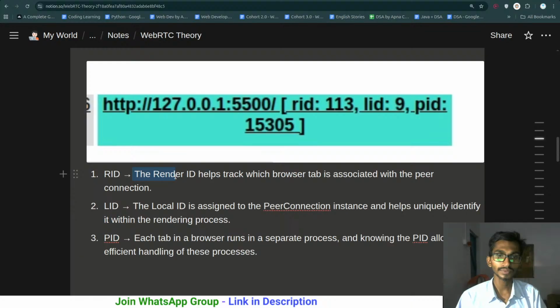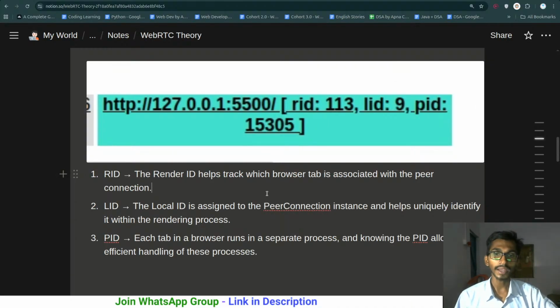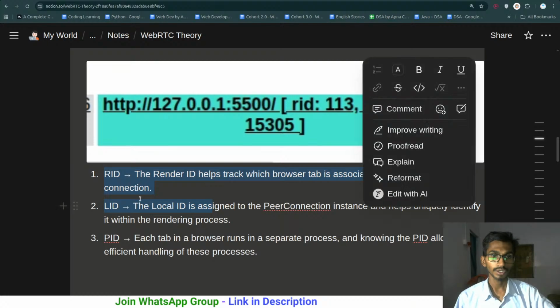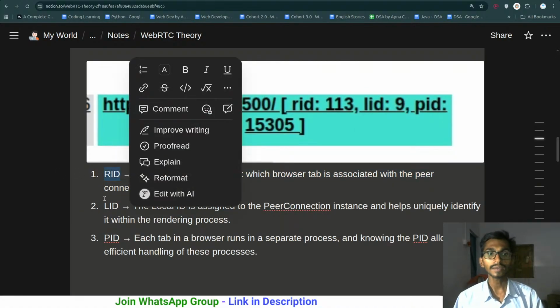Again, the render ID helps to track which browser tab is associated with the peer connection, because there can be multiple browser tabs. So render ID is responsible for tracking the tab. Ultimately, it is going to be checking which browser tab is associated with that particular peer connection. There can be multiple peer connections in multiple browser tabs. Hence, RID is responsible for associating the right tab to the right connection.